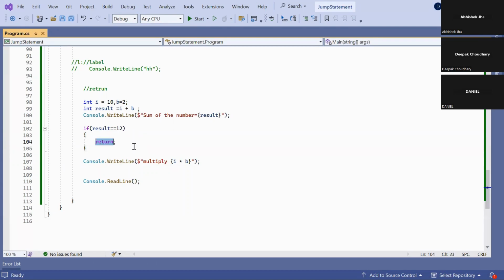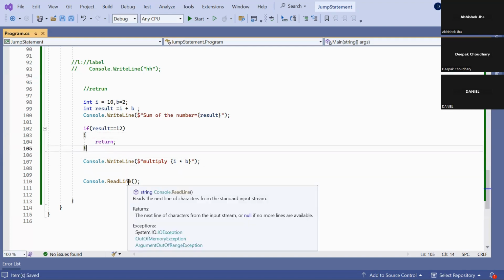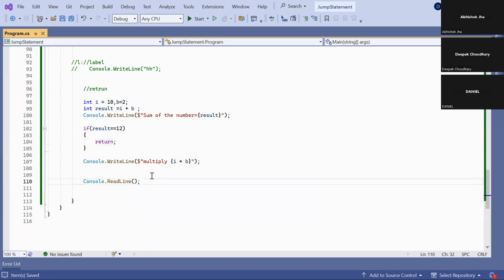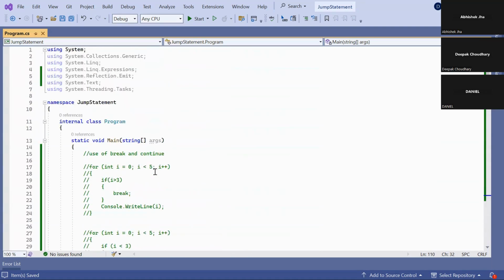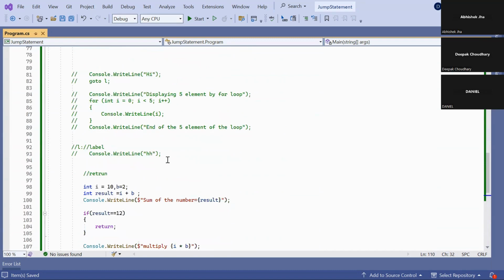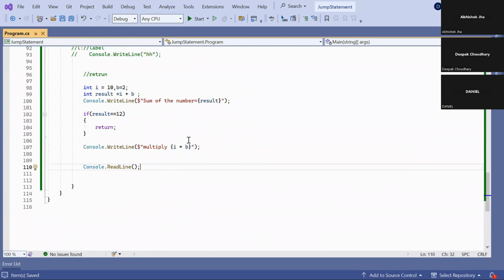In PL/SQL or SQL, in a stored procedure or function, you can use this return keyword in multiple places, right? So that kind of feature we can also use in our language. Got it? Right. Any questions till now? No, it's okay. So this is all about the three control statements, conditional, iteration, and the jump, and we also understood the array.